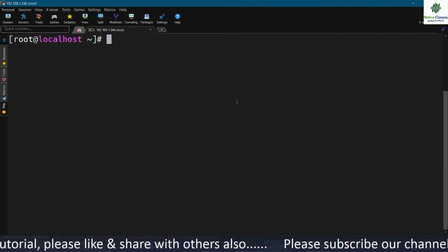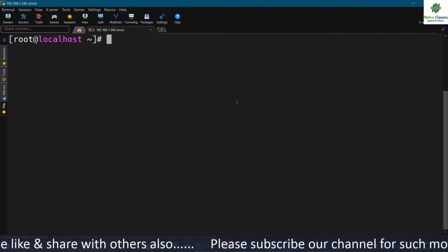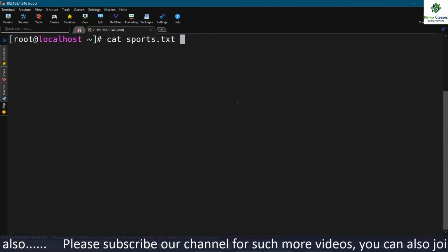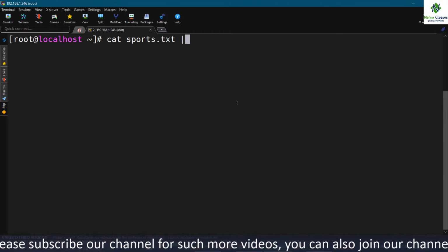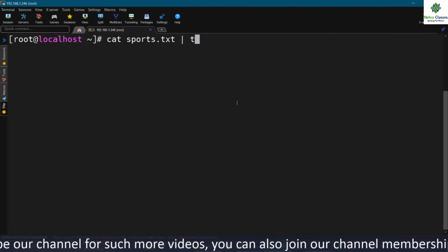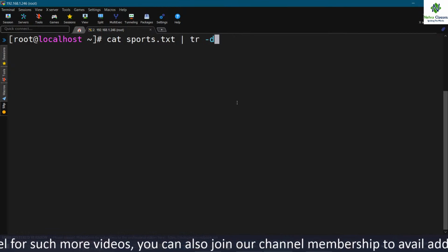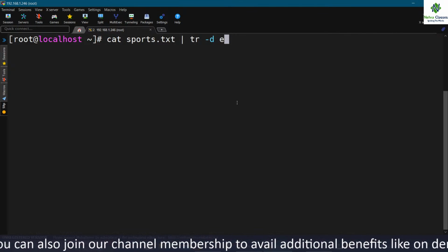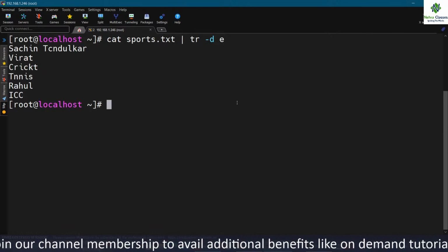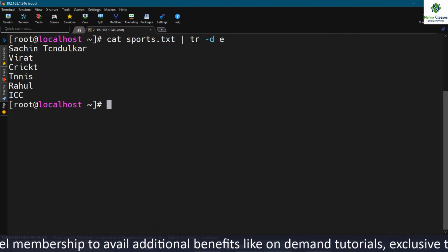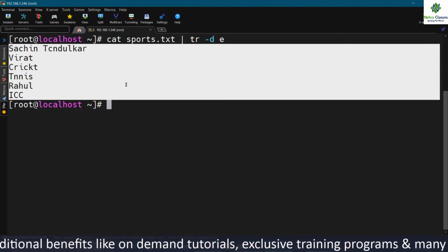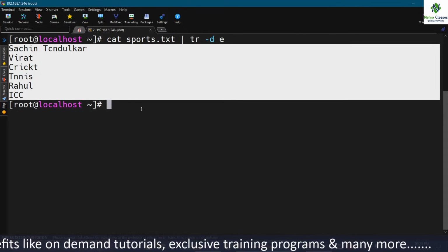With tr -d, you can delete the characters also. How can you do that? Let me open the file by using the cat command, and there you can write tr -d to delete. Suppose I want to delete all the E alphabets from this output. So I will write there E, so it will remove all the E's. So you will not find any E alphabet there in the output.